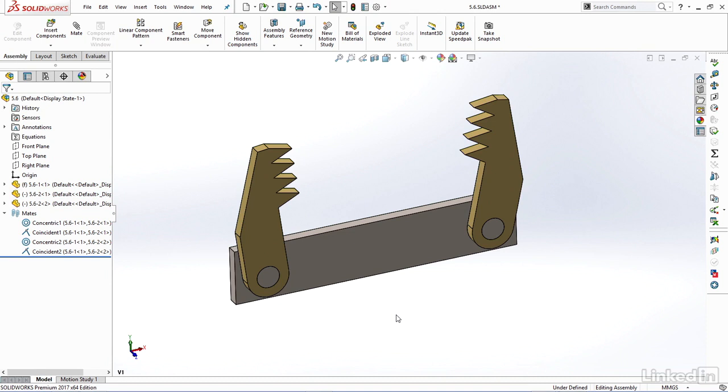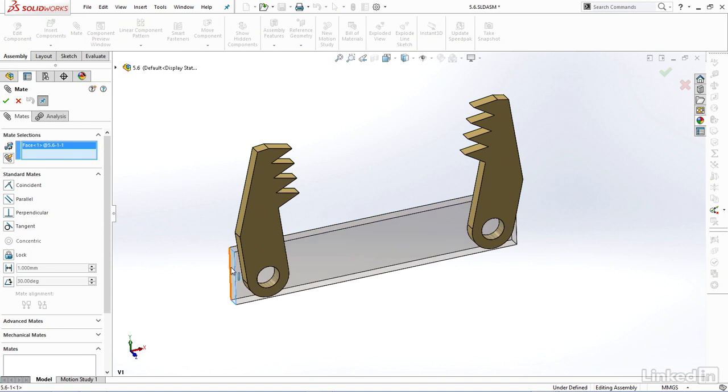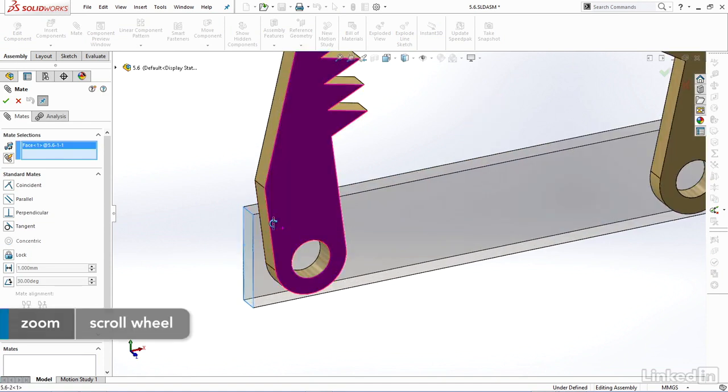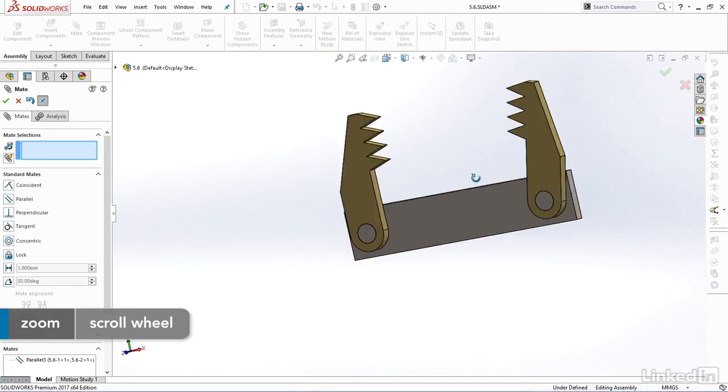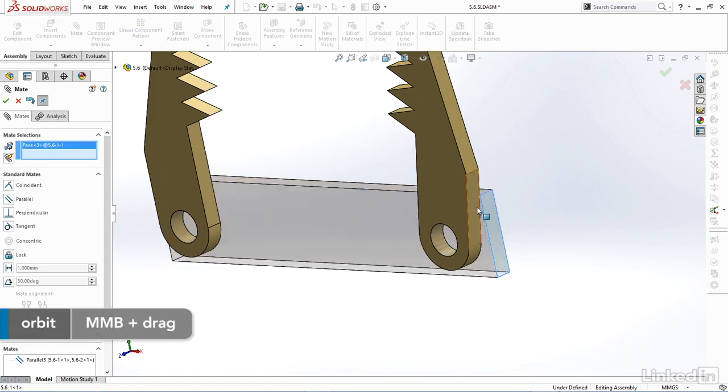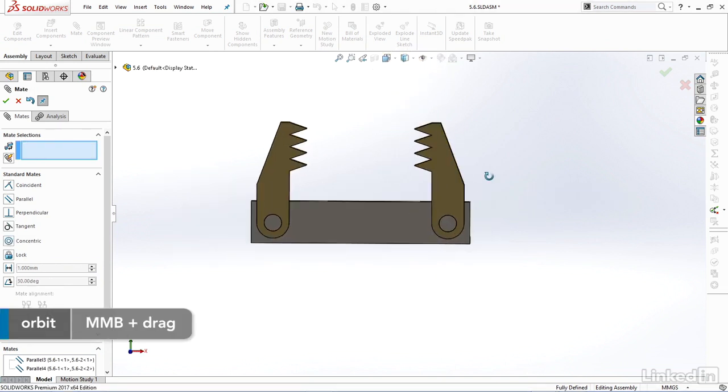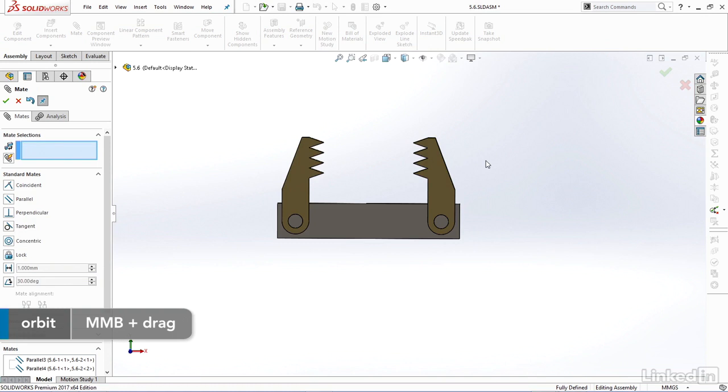So to do that, I'm going to go ahead and add a couple of temporary mates. So right over here, click on mate. I'm going to choose this outside surface right here and this one right over here. All right, add that mate and do the same thing right over here on the other side. All right, now we have these two going vertical. So that's our starting condition to start a gear mate.